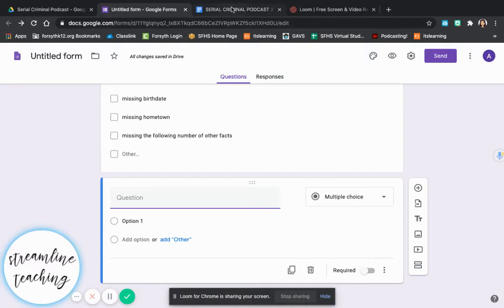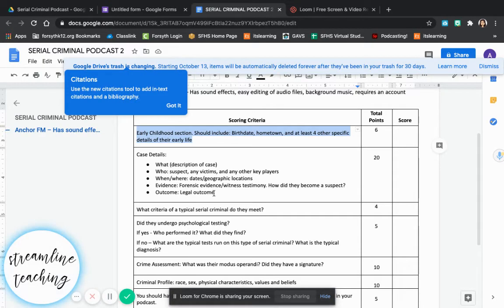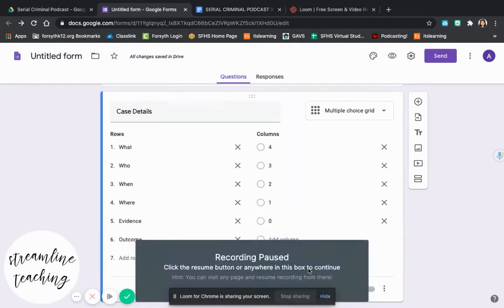So I'm going to go over here. I'm going to grab the next piece. So case details. For this one, as you can notice, there's a lot of little pieces that go into this. So I might want to create a different type of question here to grade this section. So let me show you what that would look like.